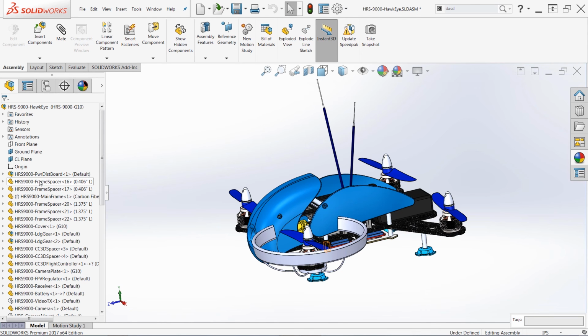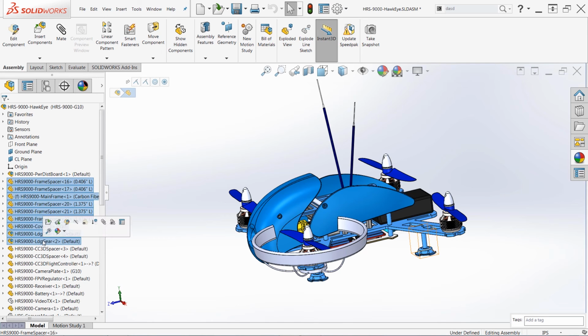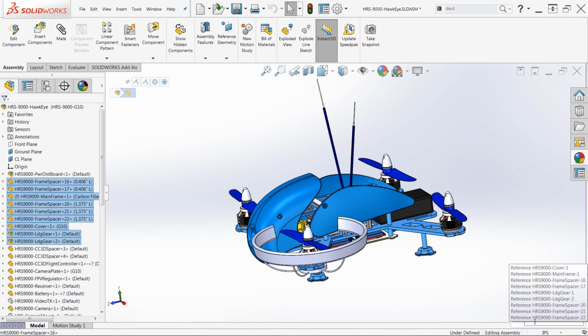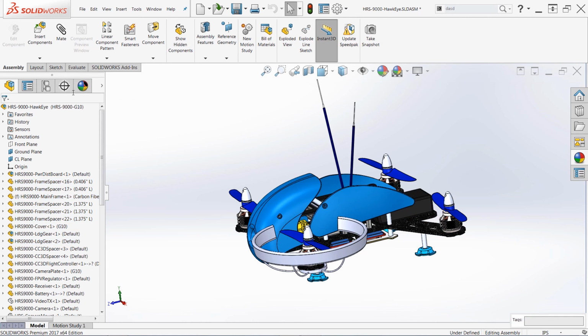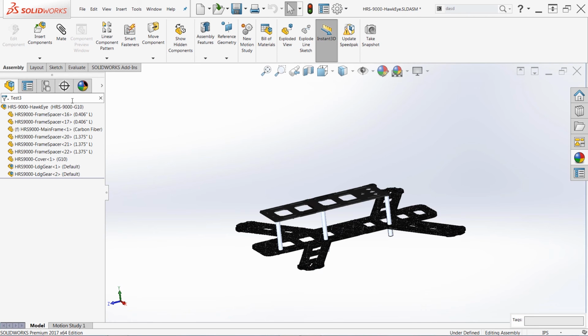So for proof of concept here, let's take several of these frame spacers. We'll go ahead and add some additional items in there as well. And with that whole range of components selected, I'll go ahead and add the test3 tag, and we'll go ahead and search for that. So there's test3, and what you'll find is that all the components with that test3 tag are going to show, and this is how you might organize your components by category.